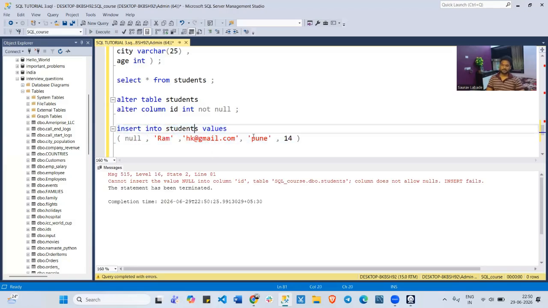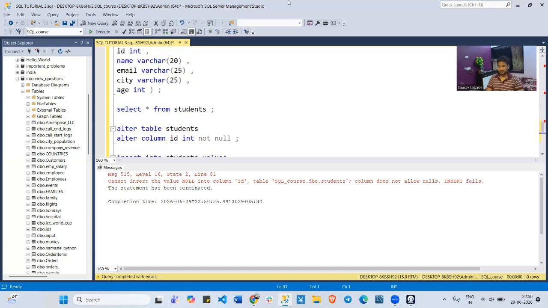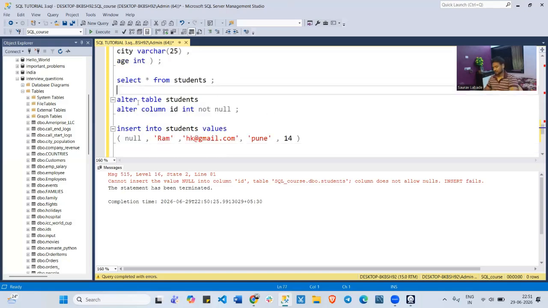So when you are inserting this, it will show that you can't insert null into column ID. Why? Because the column does not allow null values, since we have already added the constraint. Now we created this constraint. How to drop this constraint? That we will see later. First we will see how to add a different constraint. We have already seen about not null, how to add not null using alter.